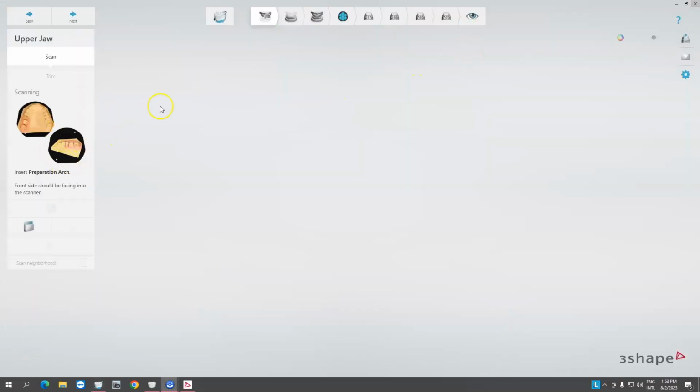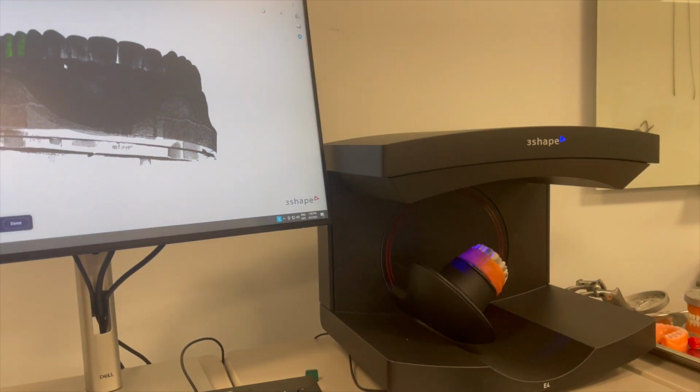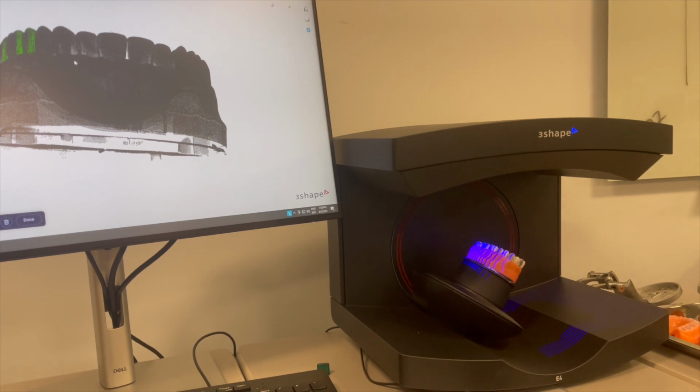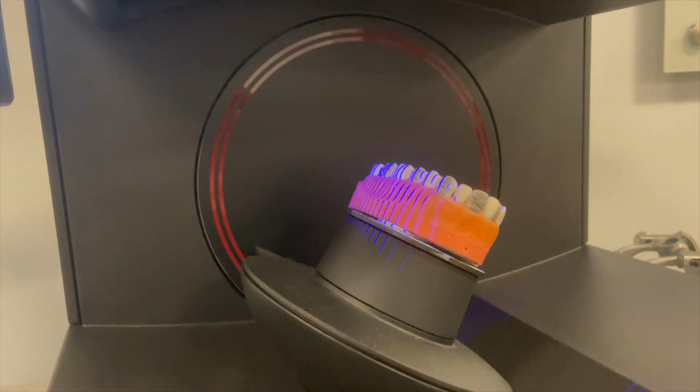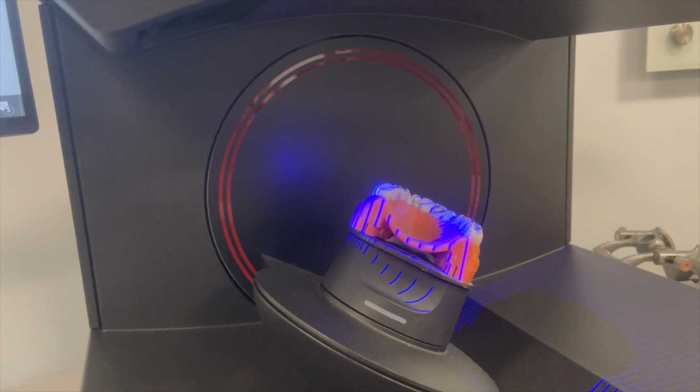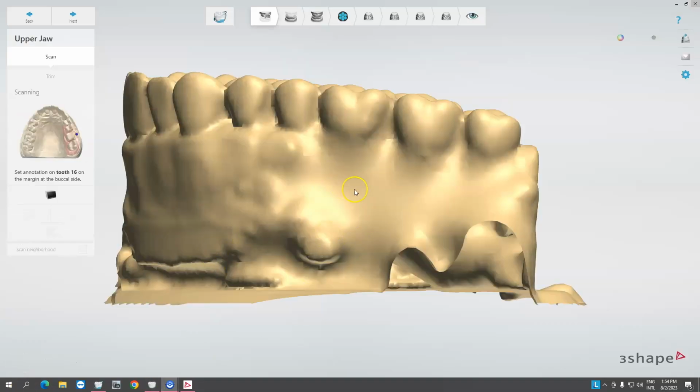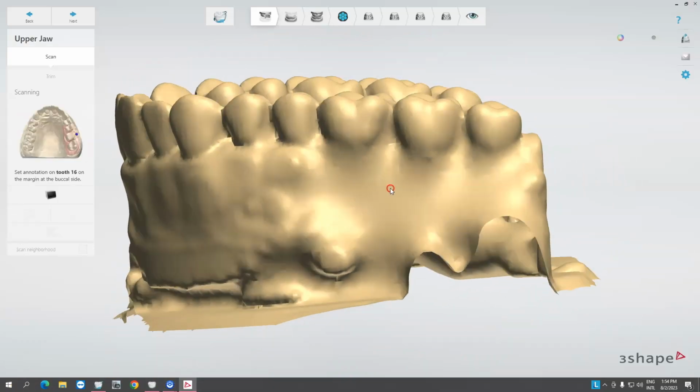Now the software has us in our scanning manager. Right here, it is saying that we need to scan the upper jaw. We currently have our upper jaw mounted on a plate just like this. So we'll be taking that arch and placing it onto our scanning plate. Our model is now on our scanning plate. It is now placed inside of the machine. It'll start automatically scanning so we can get a preliminary scan.